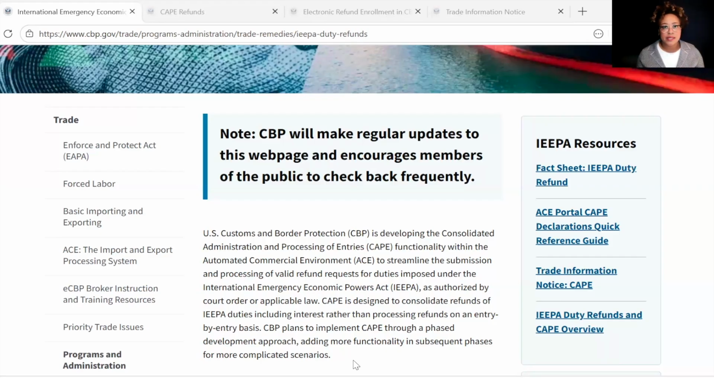And these instances occur when entry summaries from different CAPE declarations are on one consolidated refund. Examples of such an instance could include entry summaries under review, suspended or extended status prior to the CAPE declaration being accepted, the entry summary is a warehouse or warehouse withdrawal, or the entry summary was selected for review by U.S. Customs after the CAPE declaration is accepted.